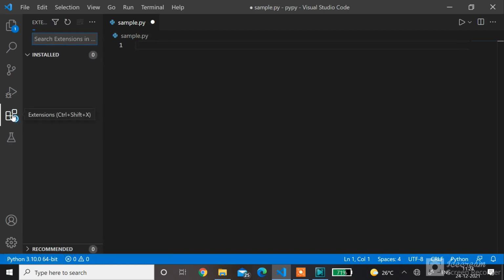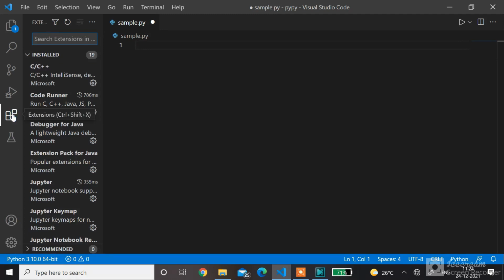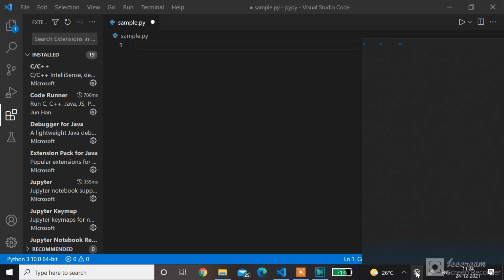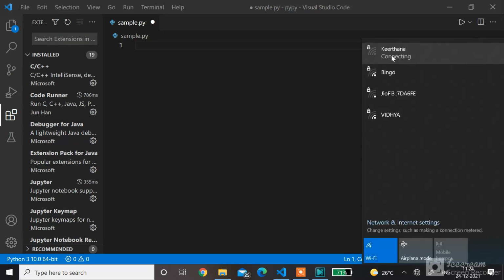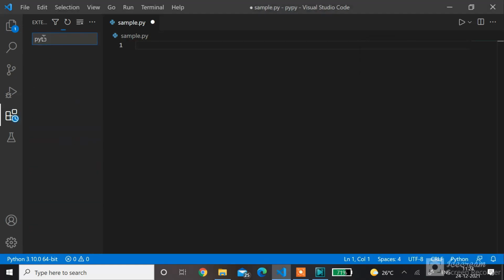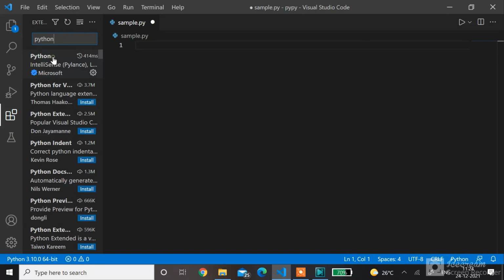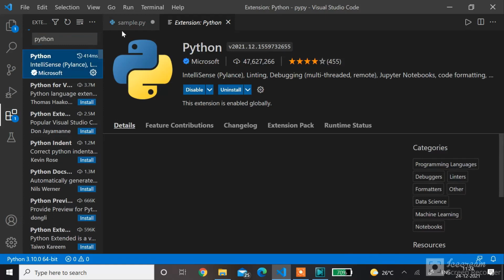So the next thing is we need to install Python extension in a Visual Studio Code Editor. Before that, you have to switch on your Wi-Fi. Now open extension, enter Python. Click the first one and install it. I already did that. If you click install, it redirects to the next page and asks you to reload. Click reload required. Now you see disable and uninstall in this page.